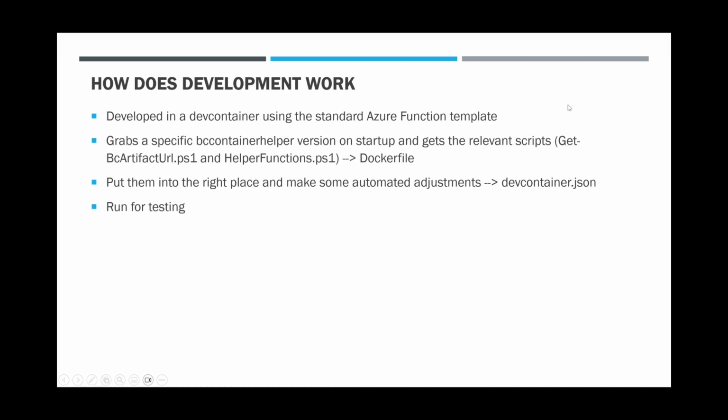If we take a look at how development works, you maybe noticed I have been using a dev container using the standard Azure Function template. Dev container means that the development is actually done in a container. And I'll show you in a second how the configuration works, because this also makes it very easy for you to contribute if you're interested.